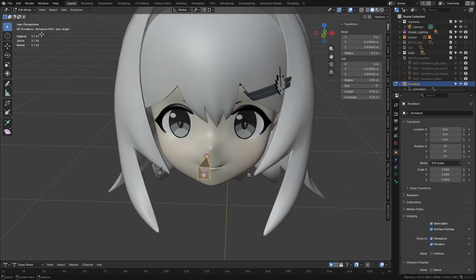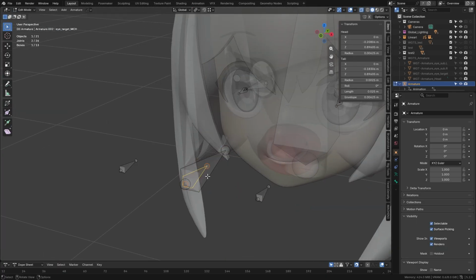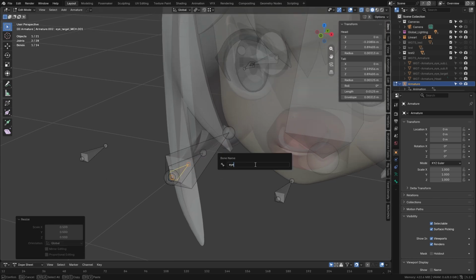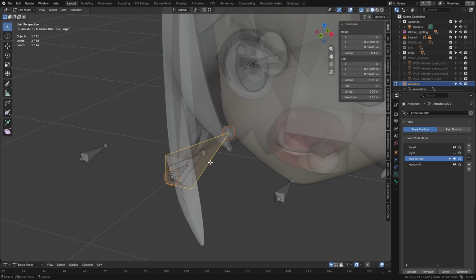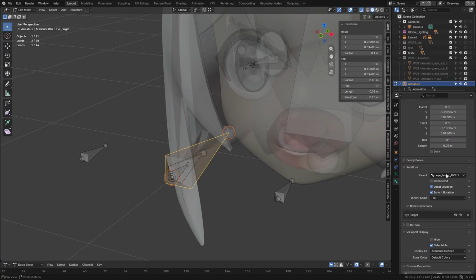We're going to add another mechanical bone. We'll just use this one this time, and then make it smaller. Rename it to, it's a typo, eye_target MCH 2. And I'll rename this to 1 because I forgot. It's very important that the original eye target no longer inherits from its parent. So we're going to disable inherit rotation. We're going to go back to pose mode.